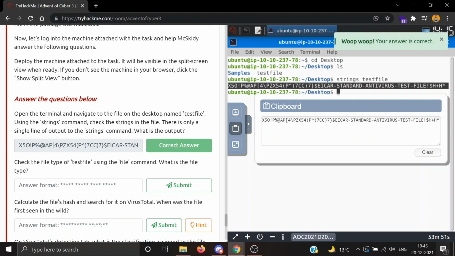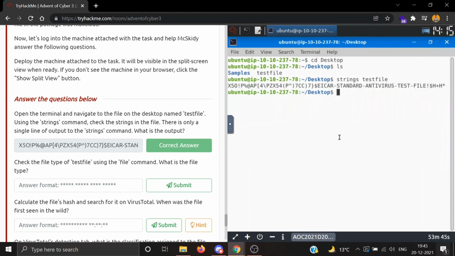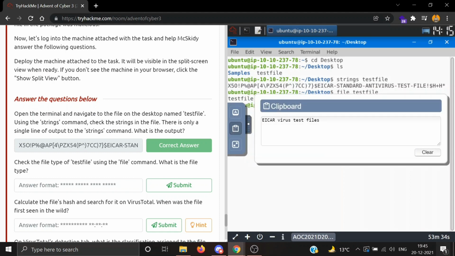Now check the file type of the test file using the file command. What is the file type? Okay, now let's use file, then the file name. Okay, so it's EICAR virus test file. We got our file type.